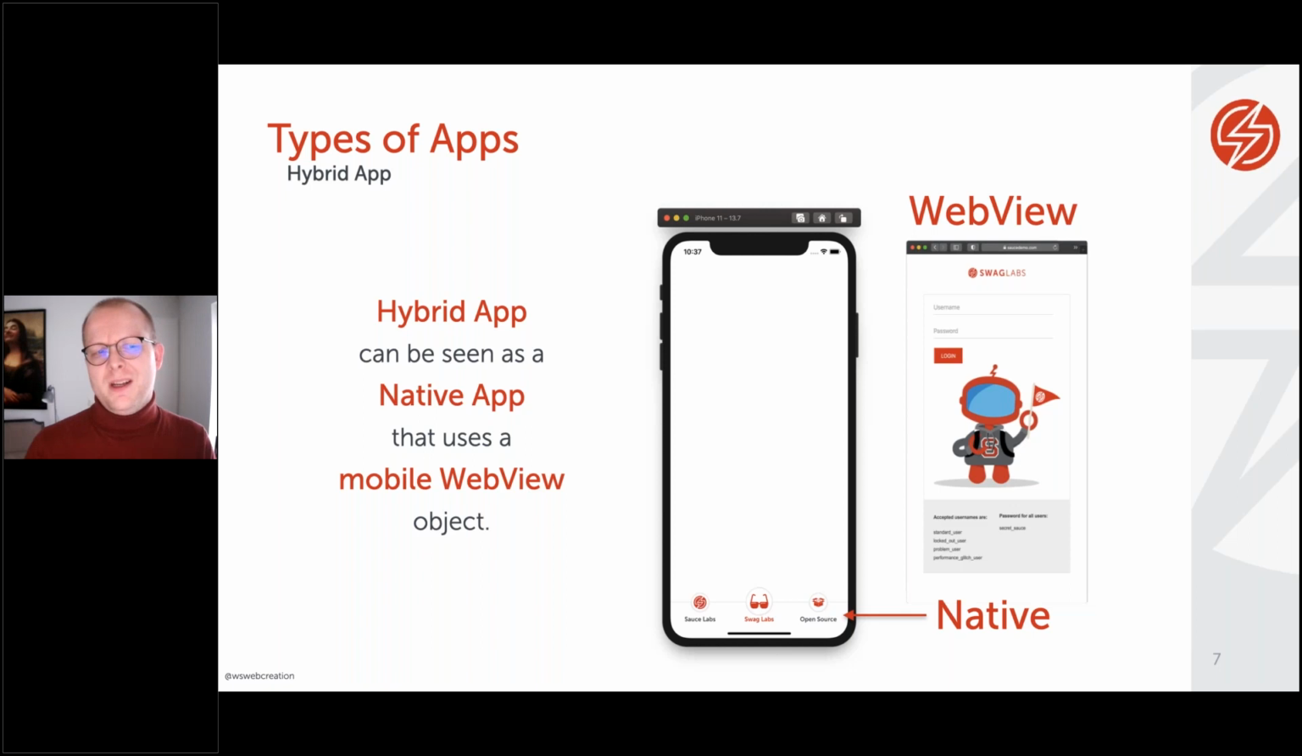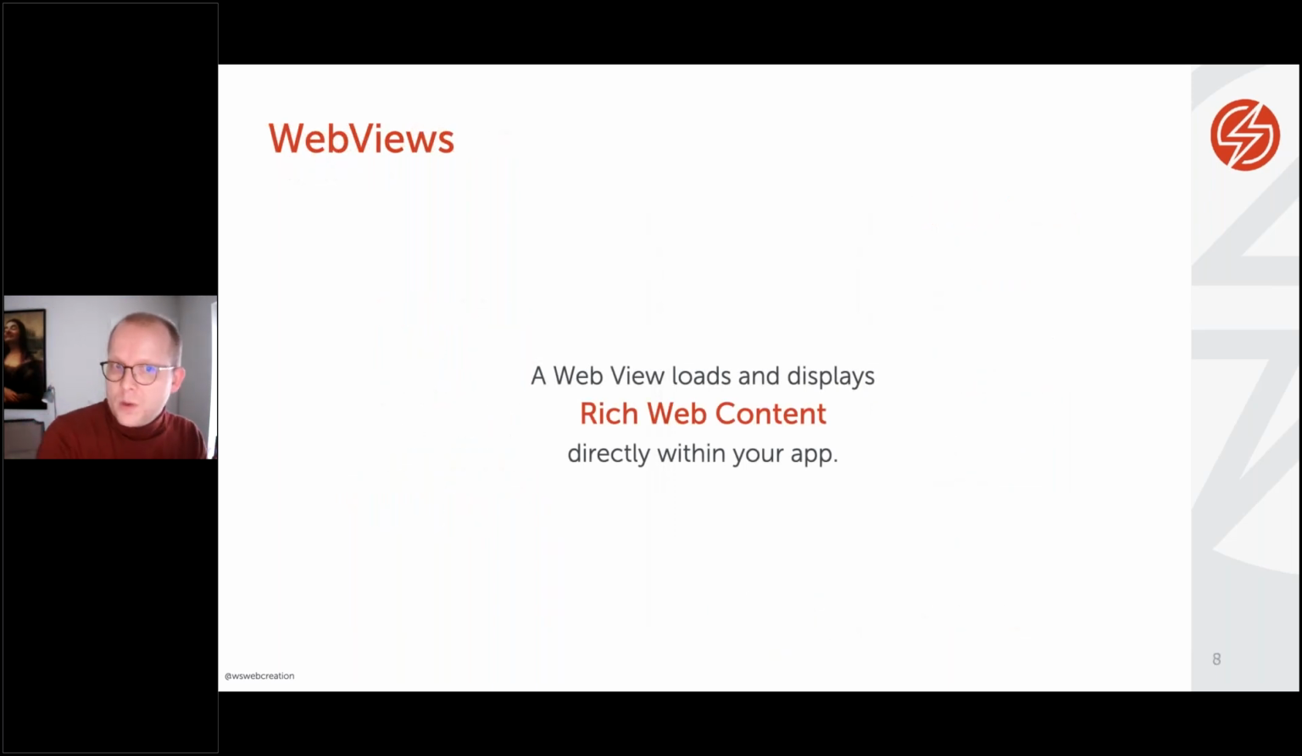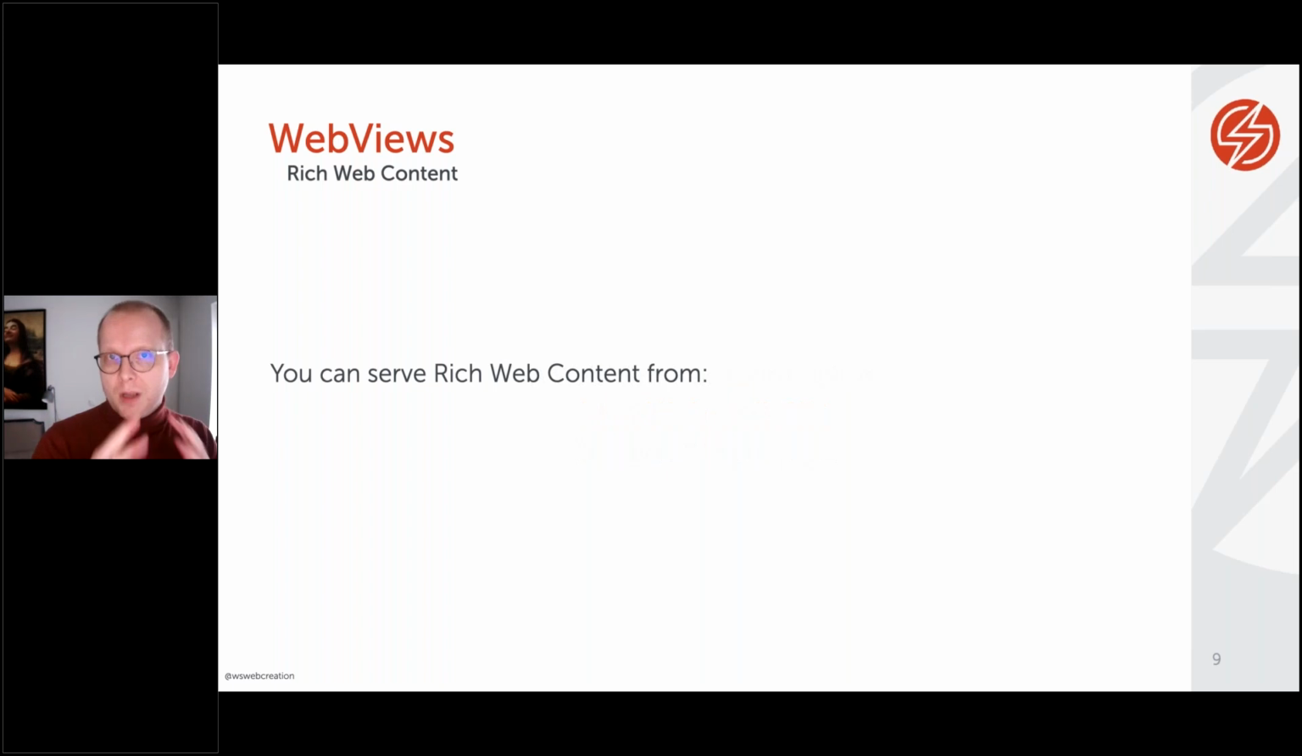But when we're talking about a mobile WebView object, what do we mean with that? Well, what we mean with that is that it's a WebView. It can load and it can display rich web content directly within your app. And then again, you're like, okay, what do you mean with rich web content? Well, maybe you remember what I said in the previous slide. It's kind of like we're hosting a website in our application. That's also what we mean with the rich web content, is we're hosting or we're loading web content inside of our native application, or inside of our hybrid application, I should say.